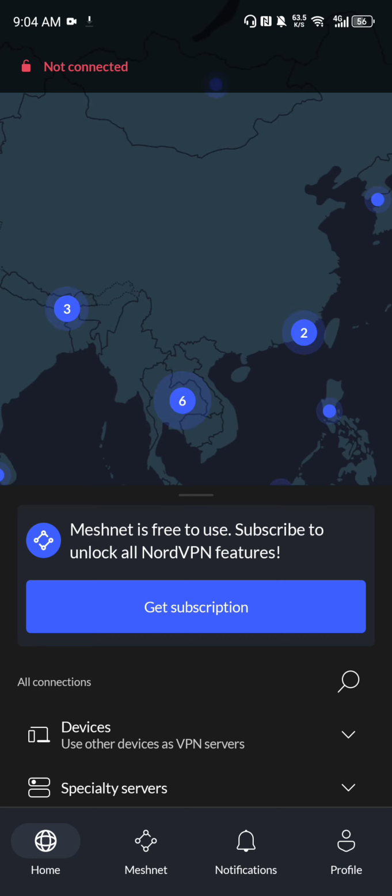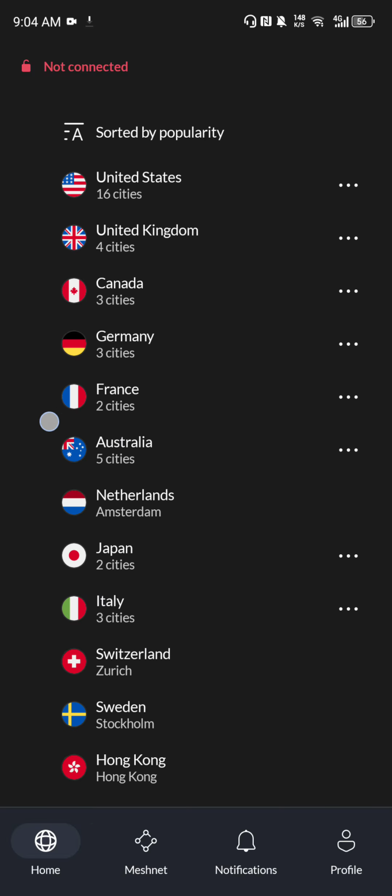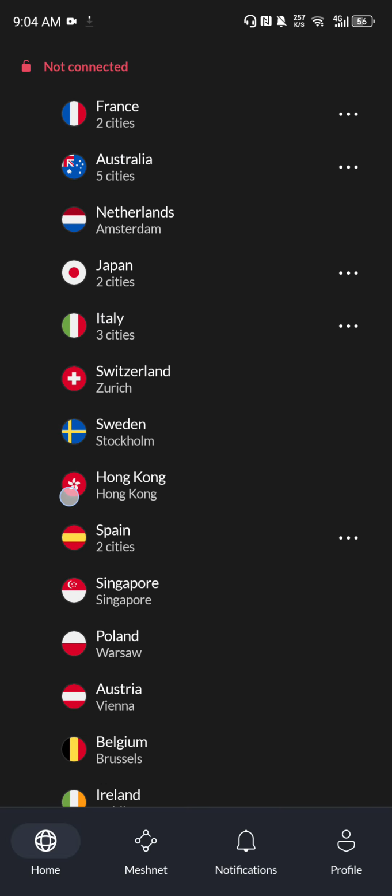So let's assume that we have already downloaded the Warzone app. So all we gotta do is to connect our NordVPN for us to experience smooth gameplay and better experience. So all you gotta do is connect your NordVPN and then you're all set.